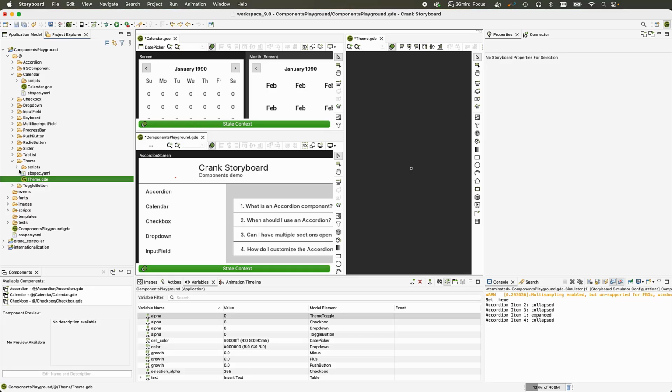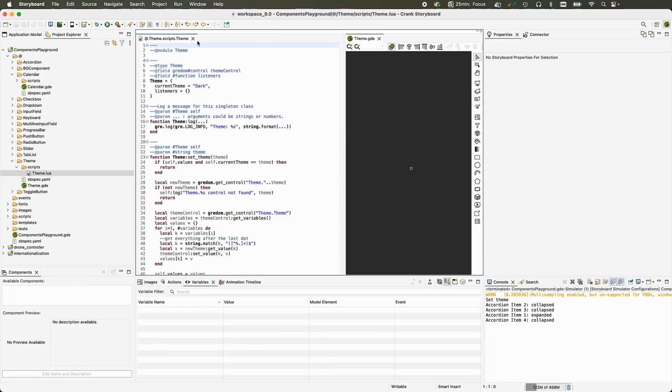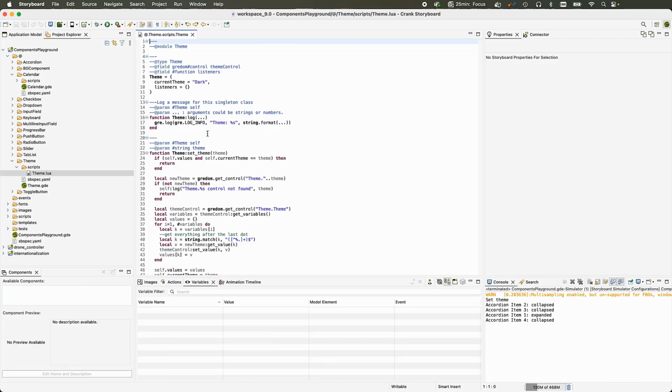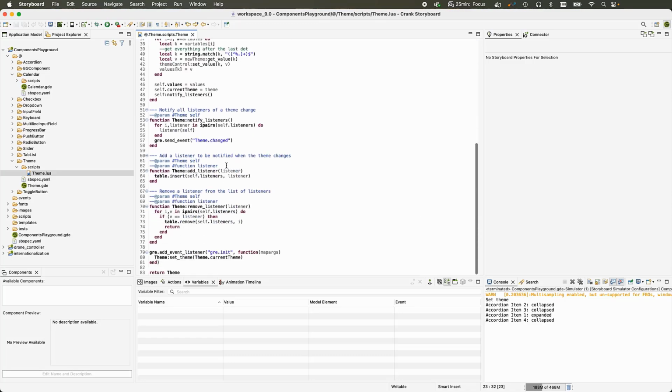So sticking with the theme for a second, if we just take a look at its Lua, let me close out of these other files for now. Taking a look at its Lua, it comes with an easy function to change themes on the fly as necessary. Using this set theme function, you would easily be able to change between different themes. It also provides listener functionality. So if you need to add a listener callback because you care about when themes change and need to respond to that, it's easy to do this as well.